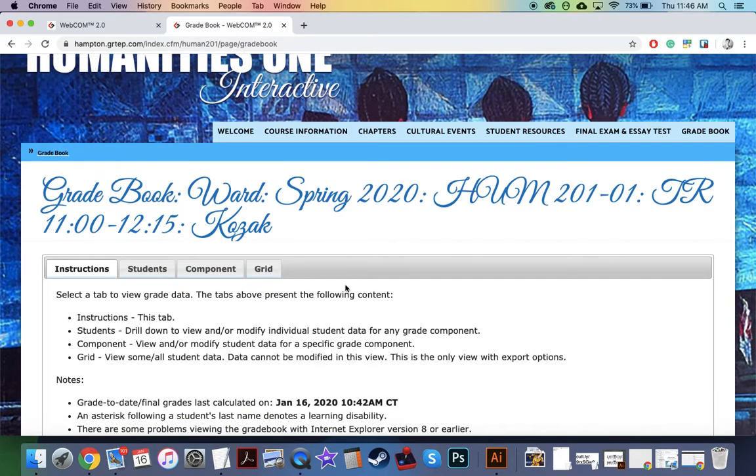So the second you take your exam, it will be automatically graded. So you'll click on Gradebook, and then you're going to click on the word Grid right here. That Grid tab is going to show you every single score that you have so far. But remember, your final score is the grand total. It's not your total to date. So the entire course is out of 100 points.